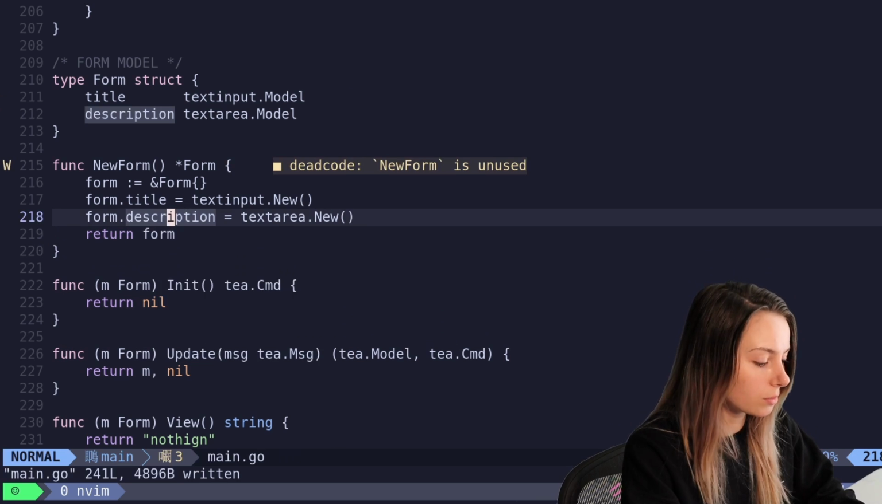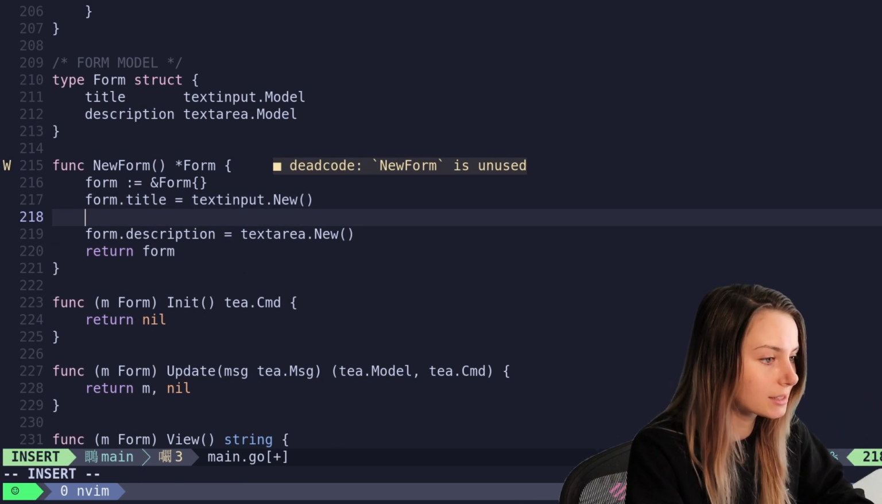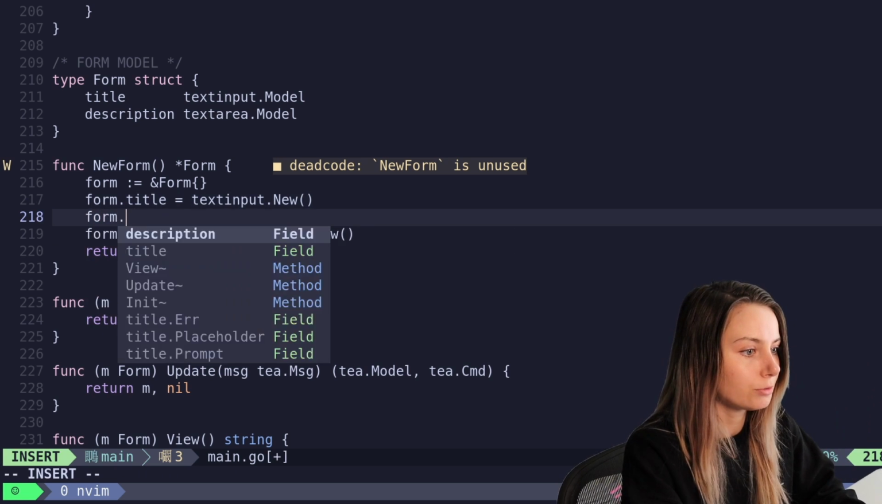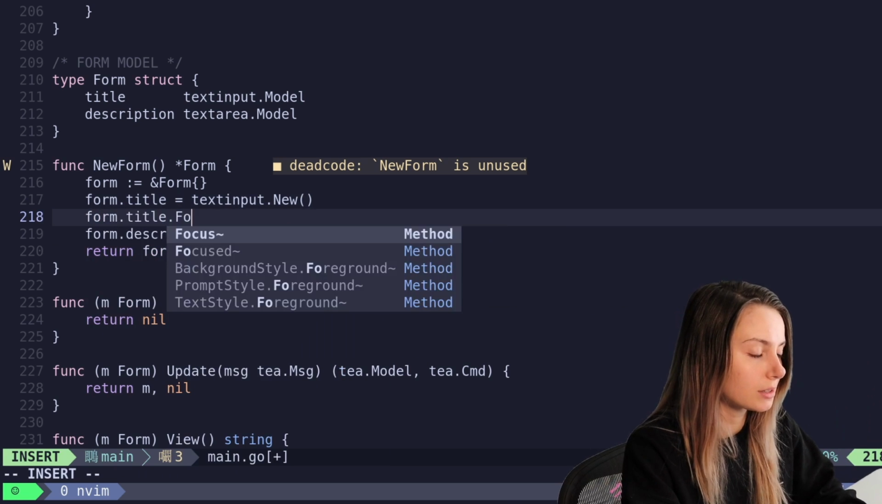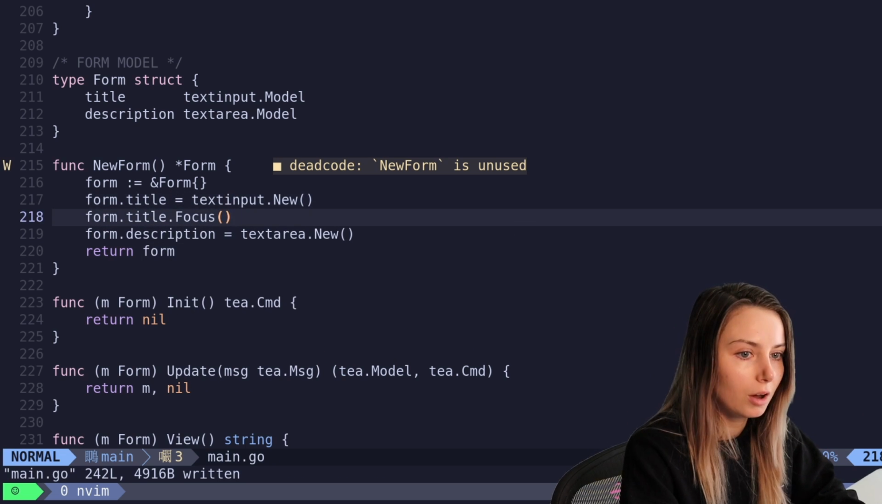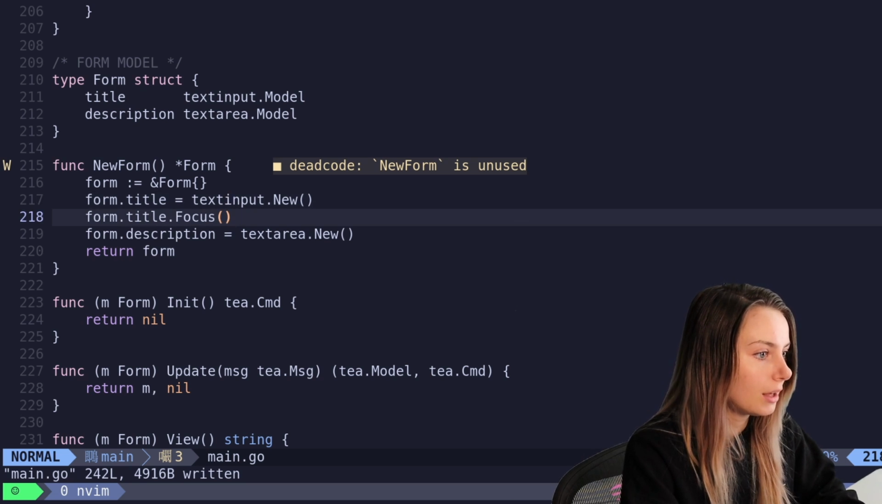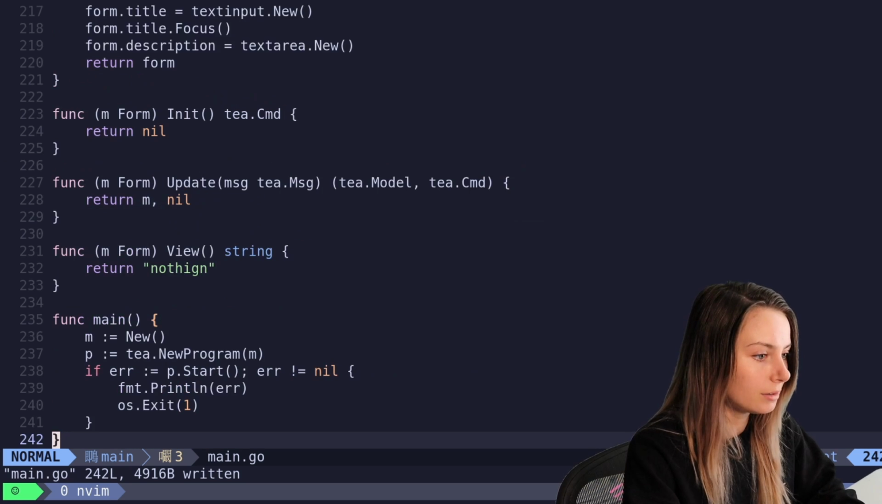And we also want to make sure that we focus the title, like that's going to be the first field that gets focused. So we'll go ahead and do form.title.focus. Perfect. All right, looks good to me. And that will get used in our main method.